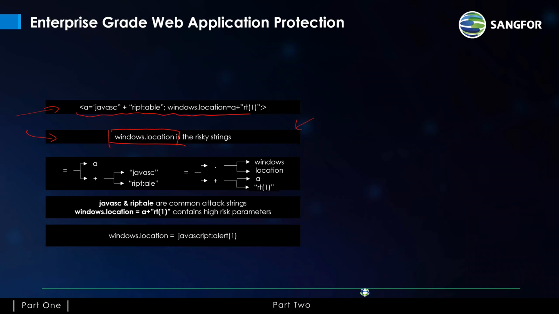But for SANGFOR, we do the next three things. We break down the whole phrase, analyze it, and finally come to the last step. Finally, we understand from the first sentence what the attacker is trying to do here. They are trying to trigger an alert from JavaScript. So this means it's really malicious, and then we will stop it.